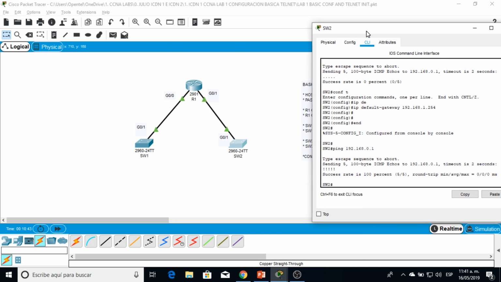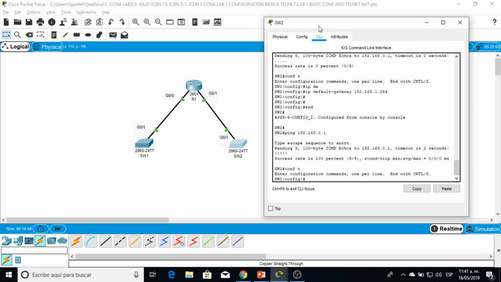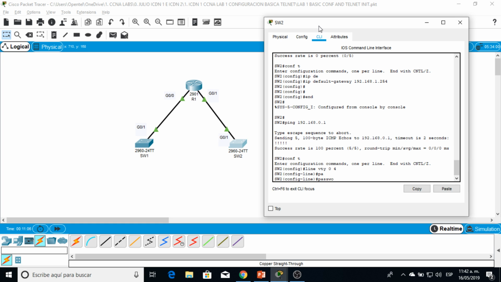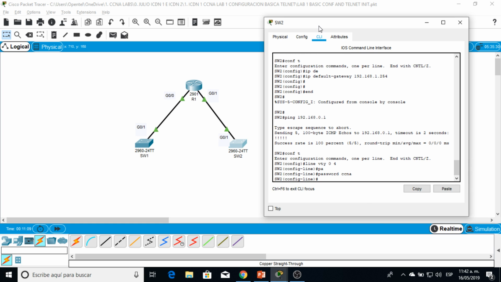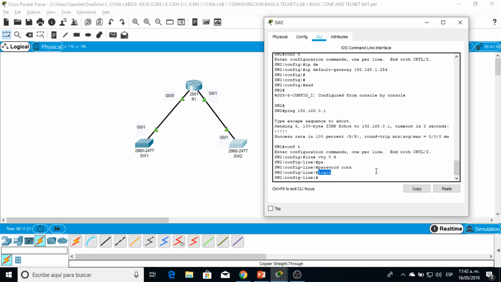Okay, so let's start configuring Telnet. It's very easy. The only thing that we have to do is to configure the lines. Line vty 0 to 4. You can choose 0 through 15, but I prefer 0 through 4. Password ccna and login. If you don't put this login command and you don't put the enable secret password, you won't be able to make a Telnet session.